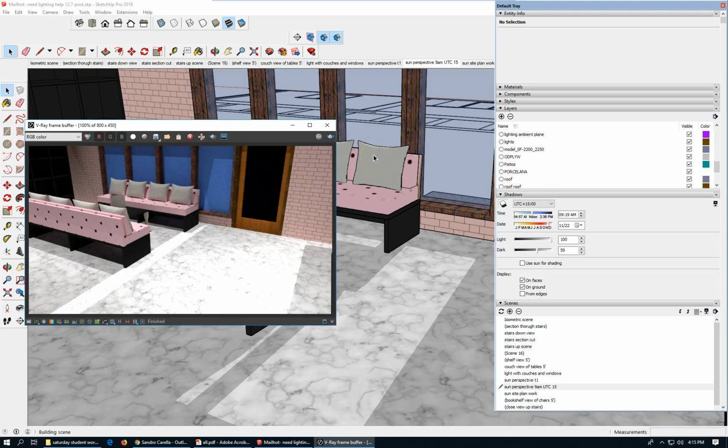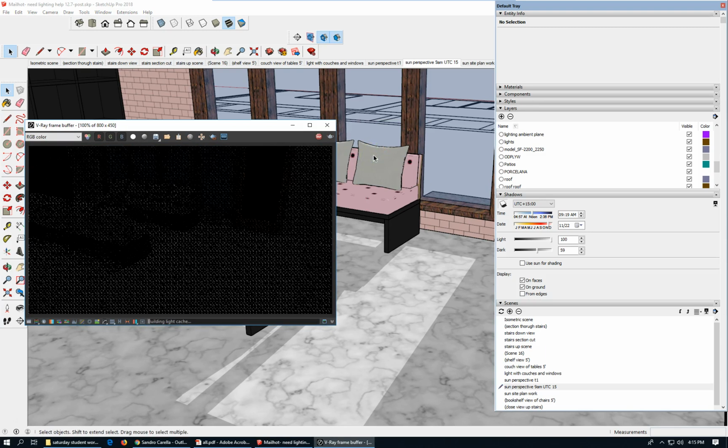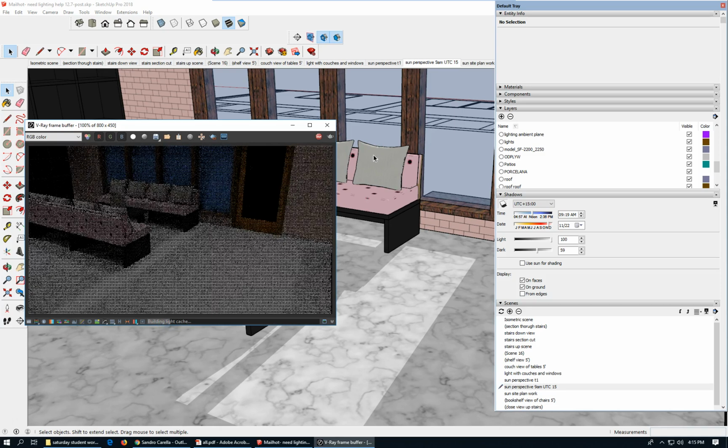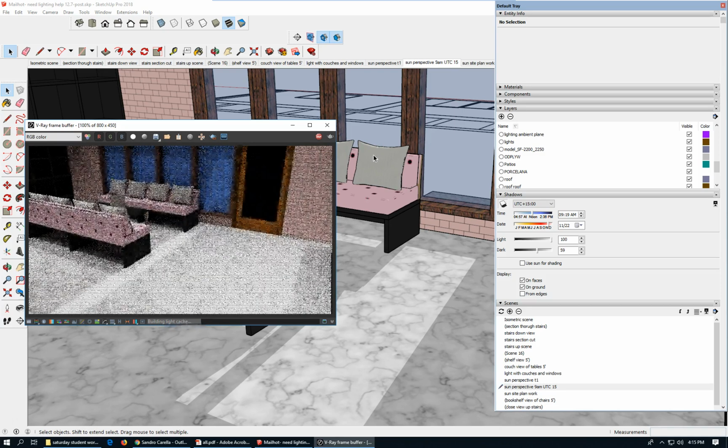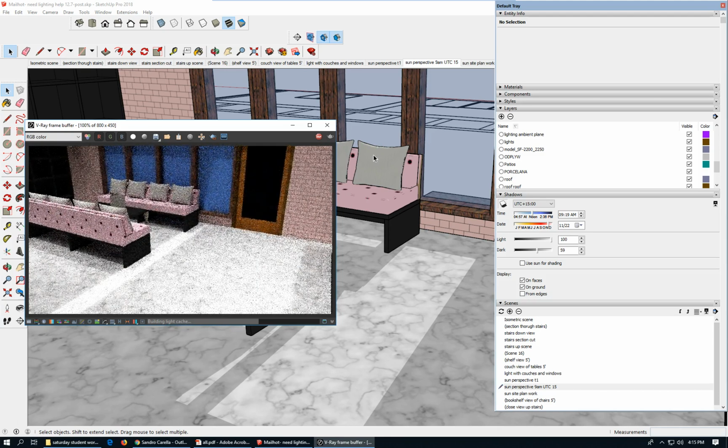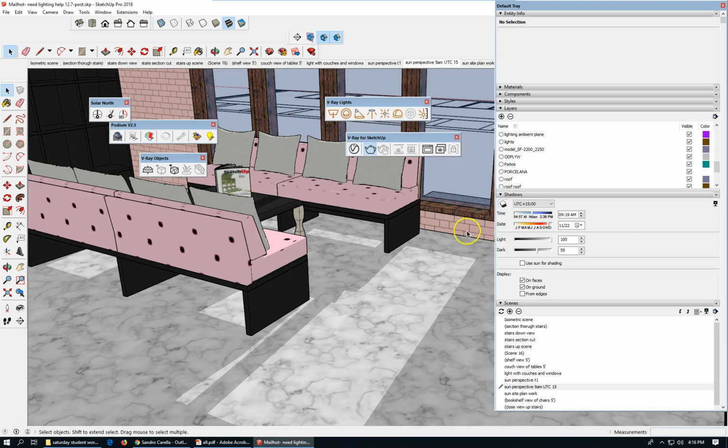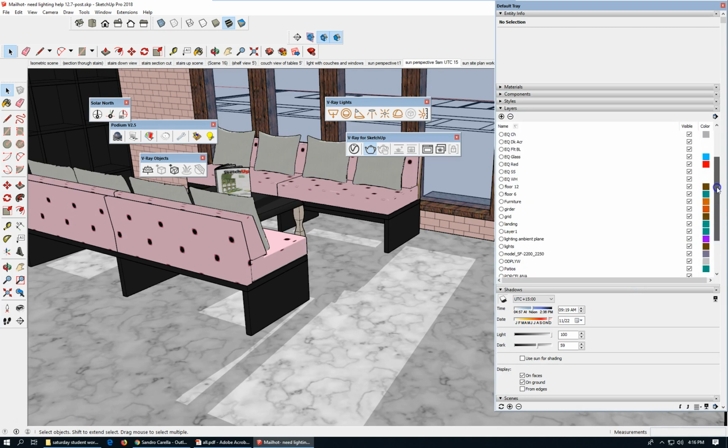Render it. There's this white band going across there. I'm not seeing the pattern of light on the floor. Yeah, so this looks about the same. Let's check a couple things. See what layers, just in case.